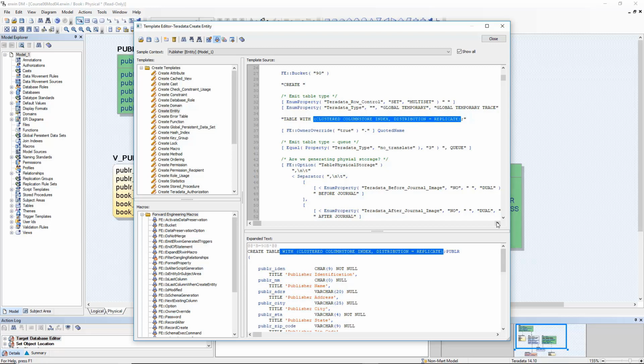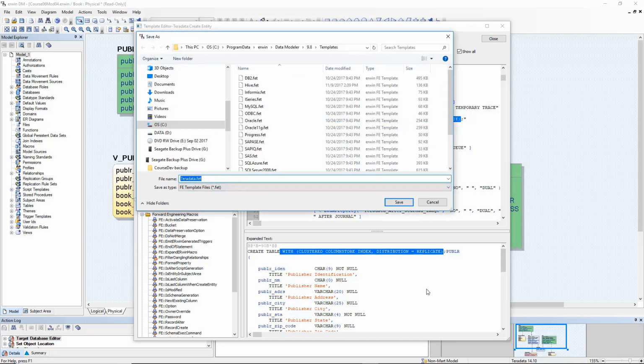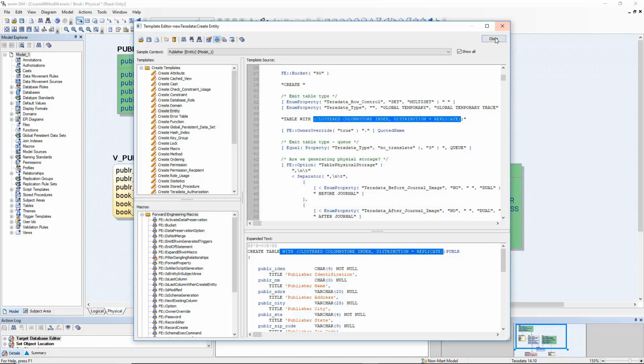But this is the interactive development environment, right? It's not the schema generator. That's right. So let's save this to a new name so we don't get it confused. Instead of teradata.fet, I'm going to save it to new teradata.fet. And let me close the template editor.